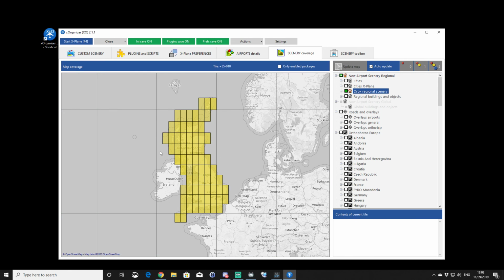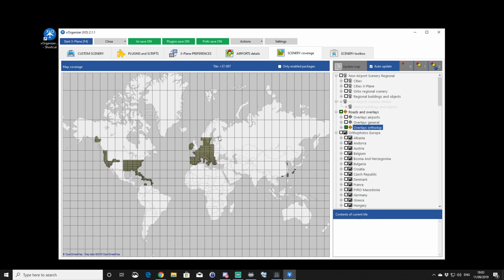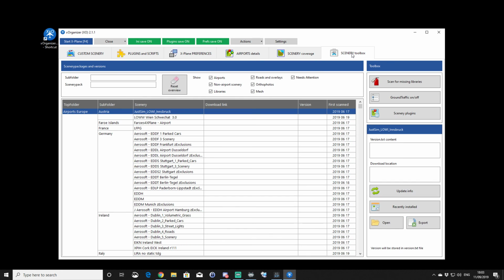So the Orbix stuff, there we go, you can turn that on and it shows you what it's covering. If we go to the orthos, that's all my ortho scenery. And on to the final tab, which for me has some of the best things, certainly some of the most intuitive things that have been added recently.